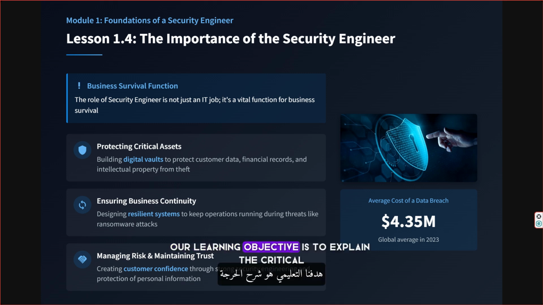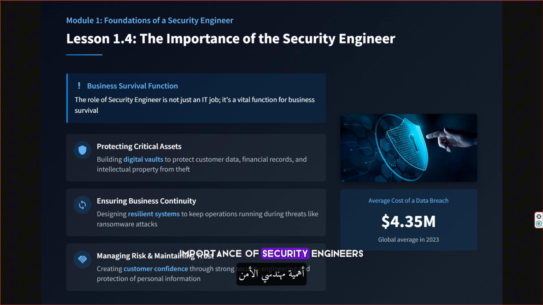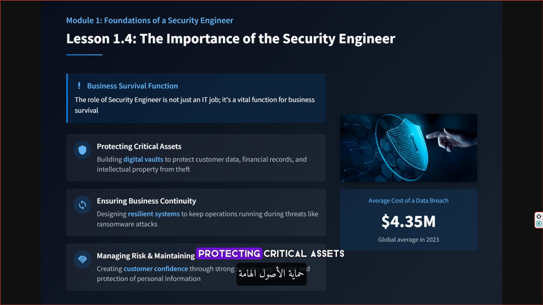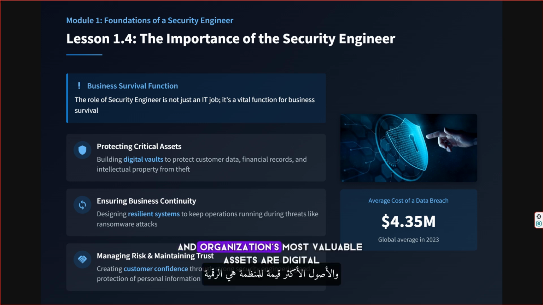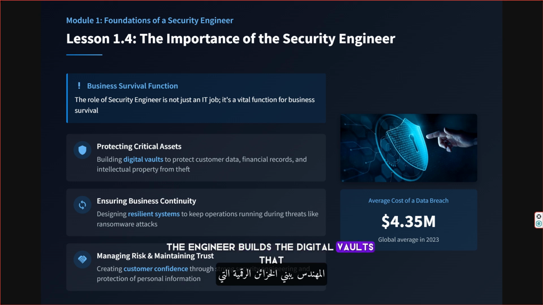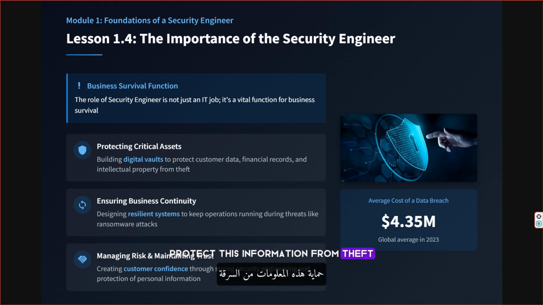Our learning objective is to explain the critical importance of security engineers in protecting digital assets and ensuring business continuity. We will discuss their role in protecting assets, enabling business operations, and managing risk. First, security engineers are tasked with protecting critical assets. An organization's most valuable assets are digital, including customer data, financial records, and intellectual property. The engineer builds the digital vaults that protect this information from theft.